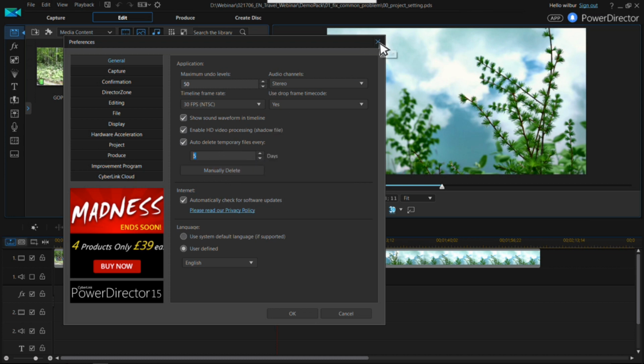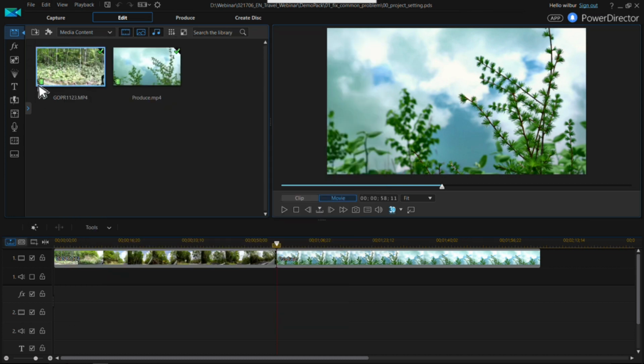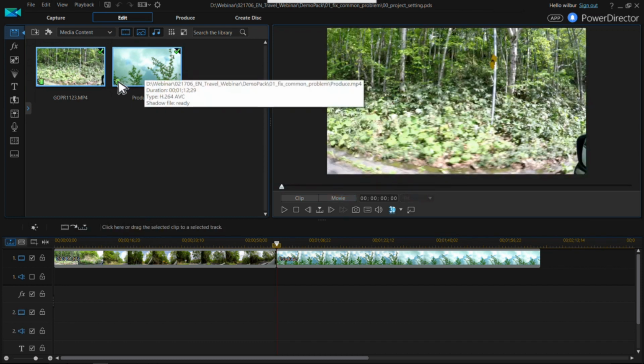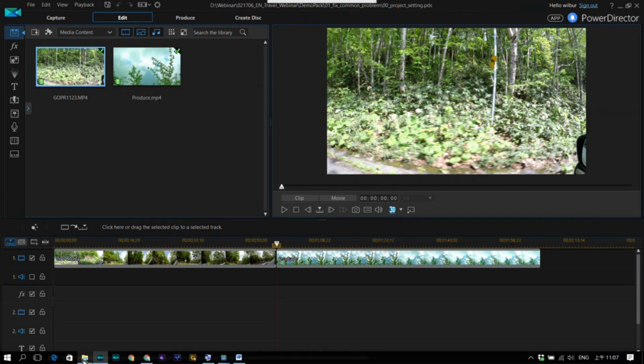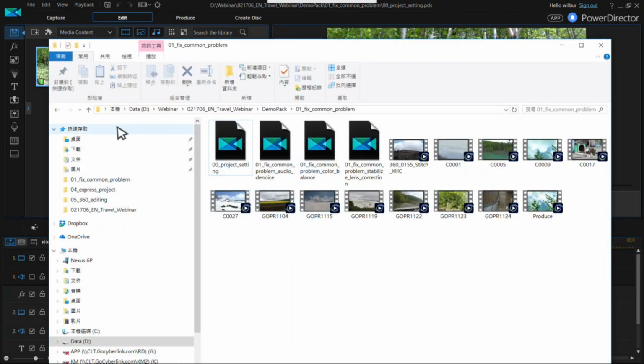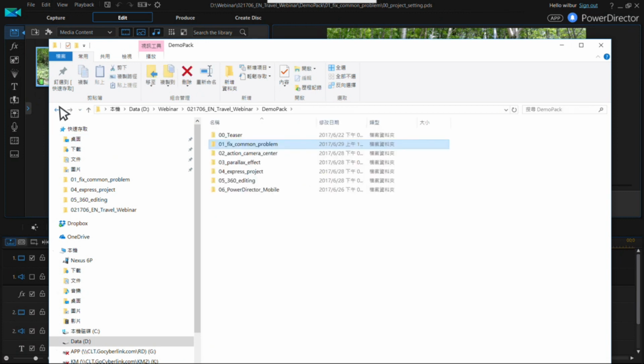I can also show you this footage. You can see the green icon here, which means the shadow file is ready. And whenever you import a new video, I think I'll just drag a new video here.